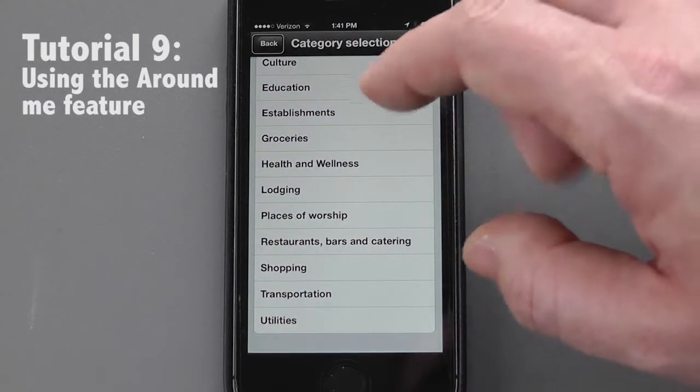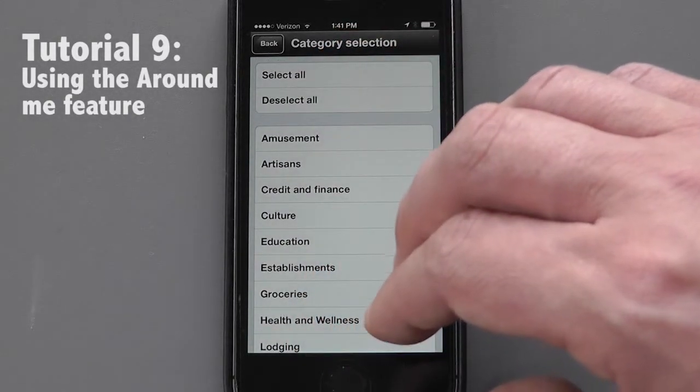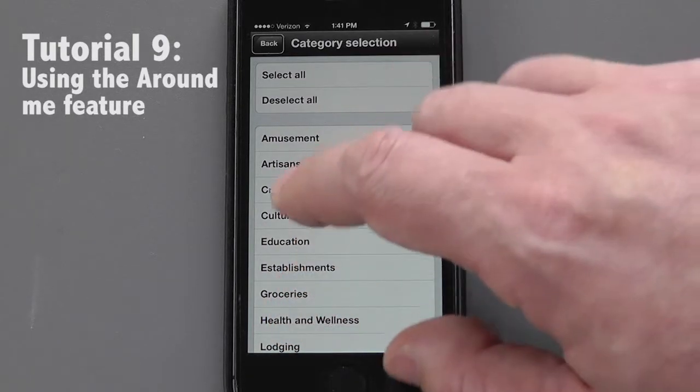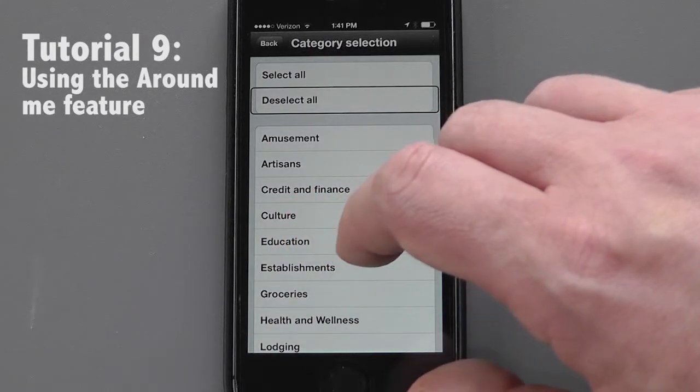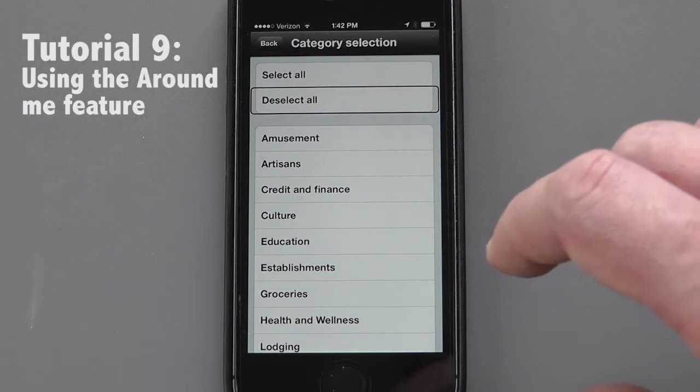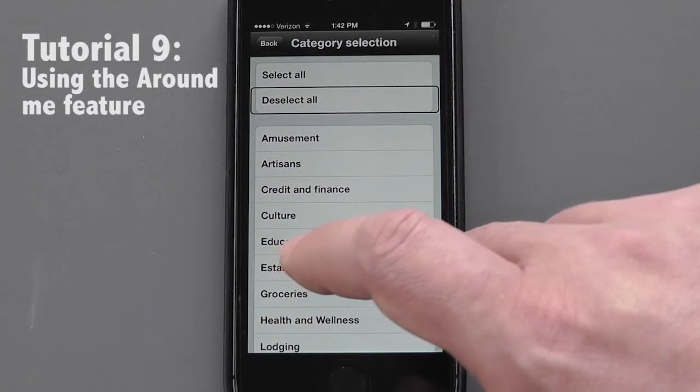So I'm going to choose, Rows 1 to 11 of 16. Let's see, I'm going to choose restaurants. So I'm going to go down, Deselect all. And at the top you have a select all and a deselect all selection, and that comes in handy definitely.